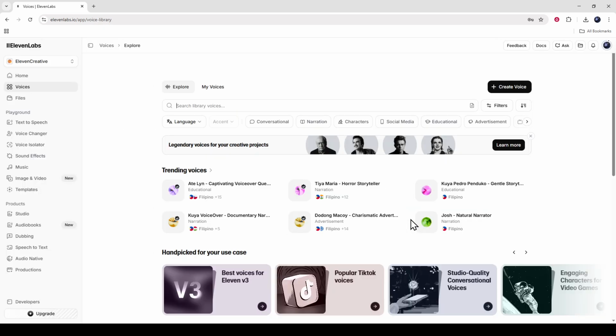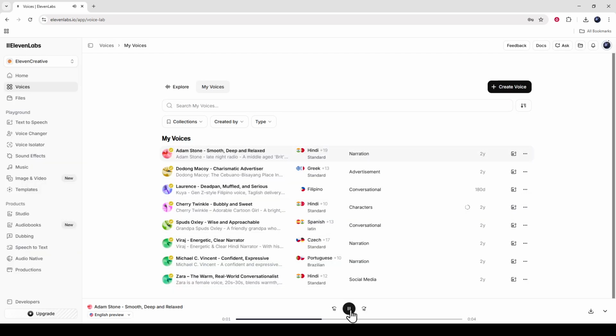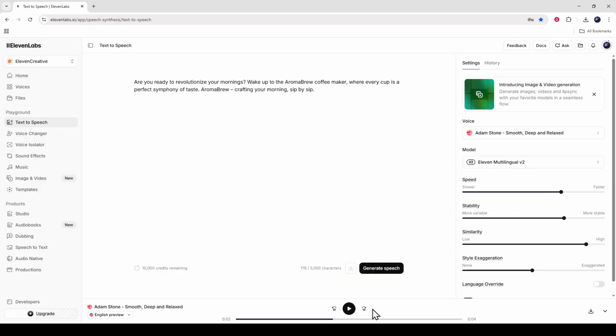MP3 is a compressed format that creates a smaller file size and is widely supported by most devices and apps. WAV is uncompressed, so it's larger but preserves full audio quality, which can be useful for editing or professional use. Click the format you want so it's selected.